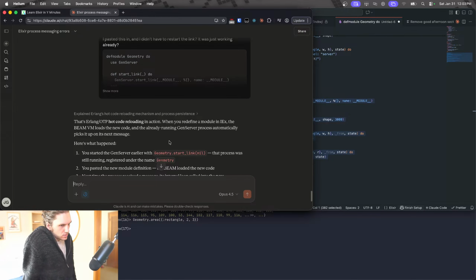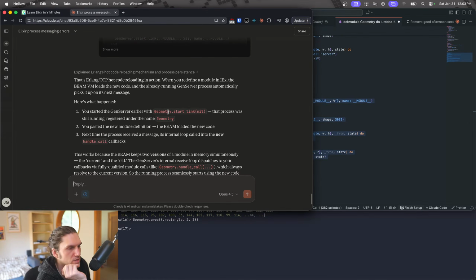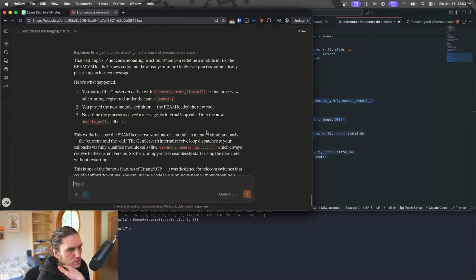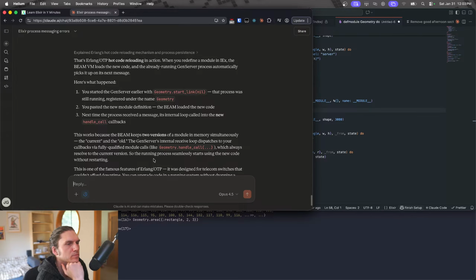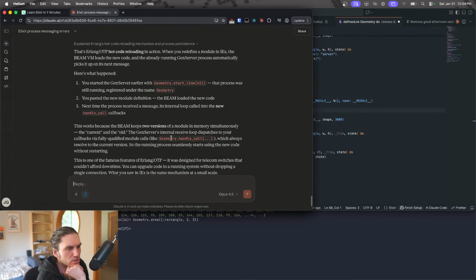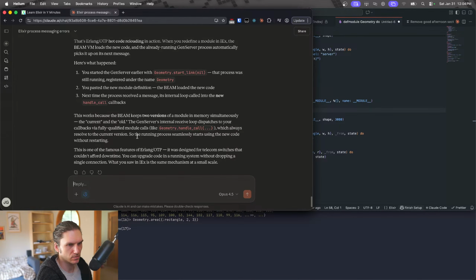Here's what happens. You started the GenServer earlier with start link. That process was still running, registered in the name geometry. You pasted the new module definition, the Beam loaded the new code. Next time the process received a message, its internal loop called into the new handle call callbacks. This works because Beam keeps two versions of a module in memory simultaneously, the current and the old. The GenServer's internal receive loop dispatches to your callback via fully qualified module calls, which always resolve to the current version, so the running process seamlessly starts using the new code without restarting.